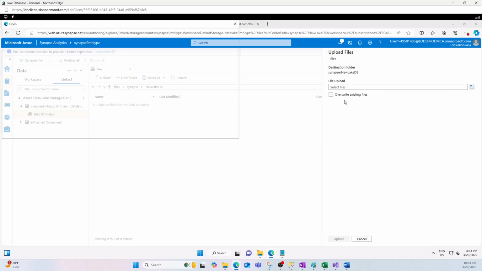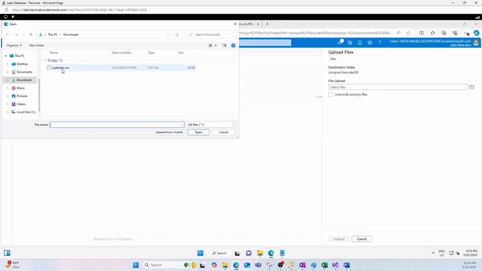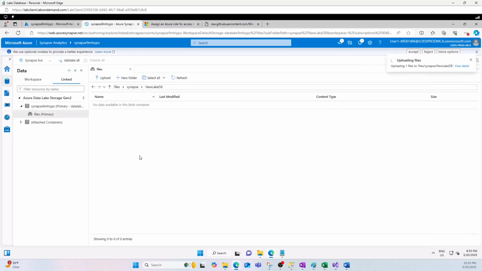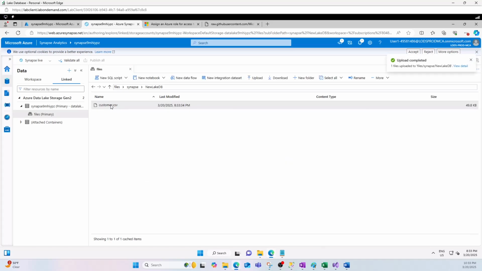I have one file downloaded on my local machine. This is customer CSV. Let me bring this file into the new LakeDB folder. Let me upload that right here. I have uploaded this file. We can automate this upload process, and then next we have to go to the workspace, and then we have to create a Lake database.